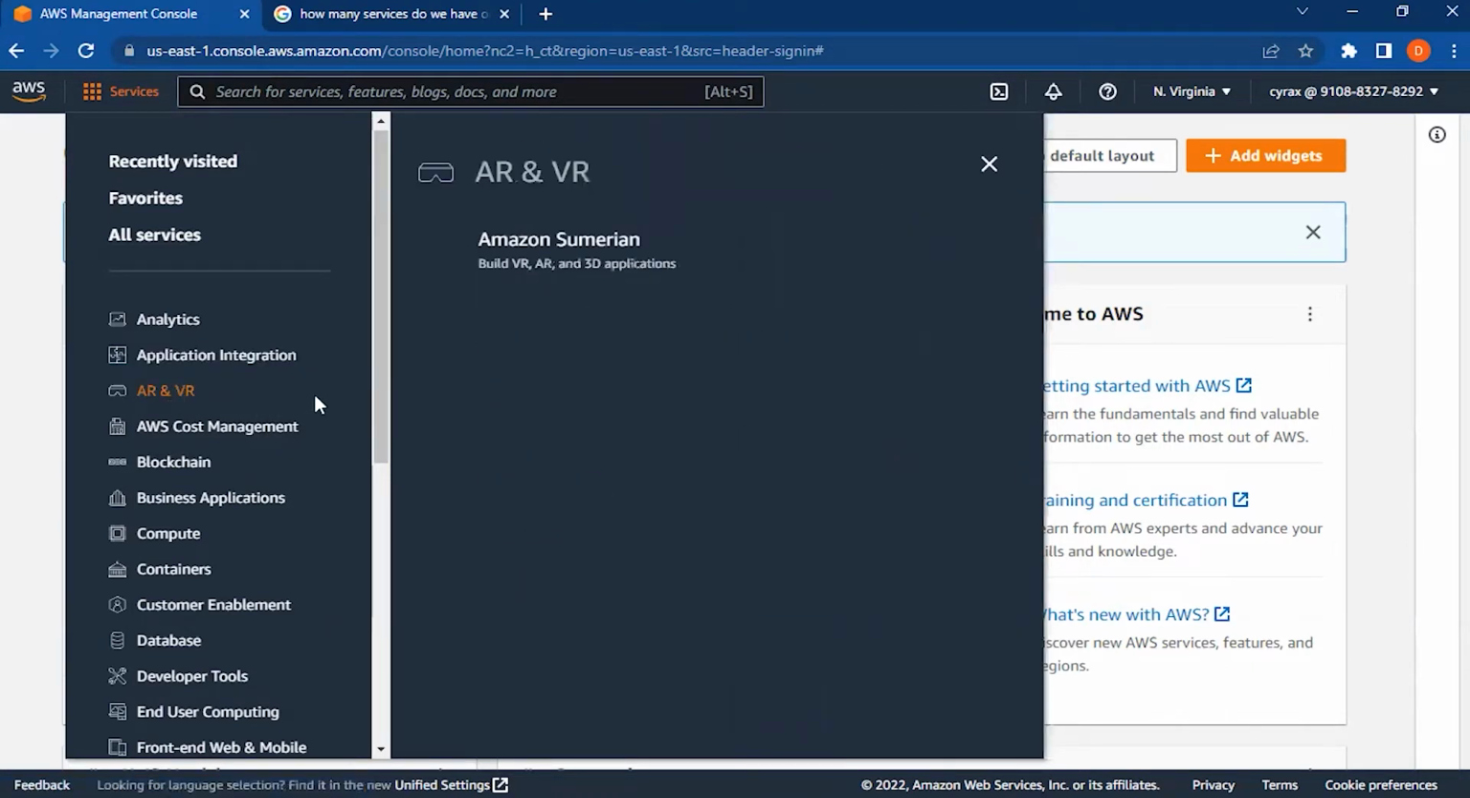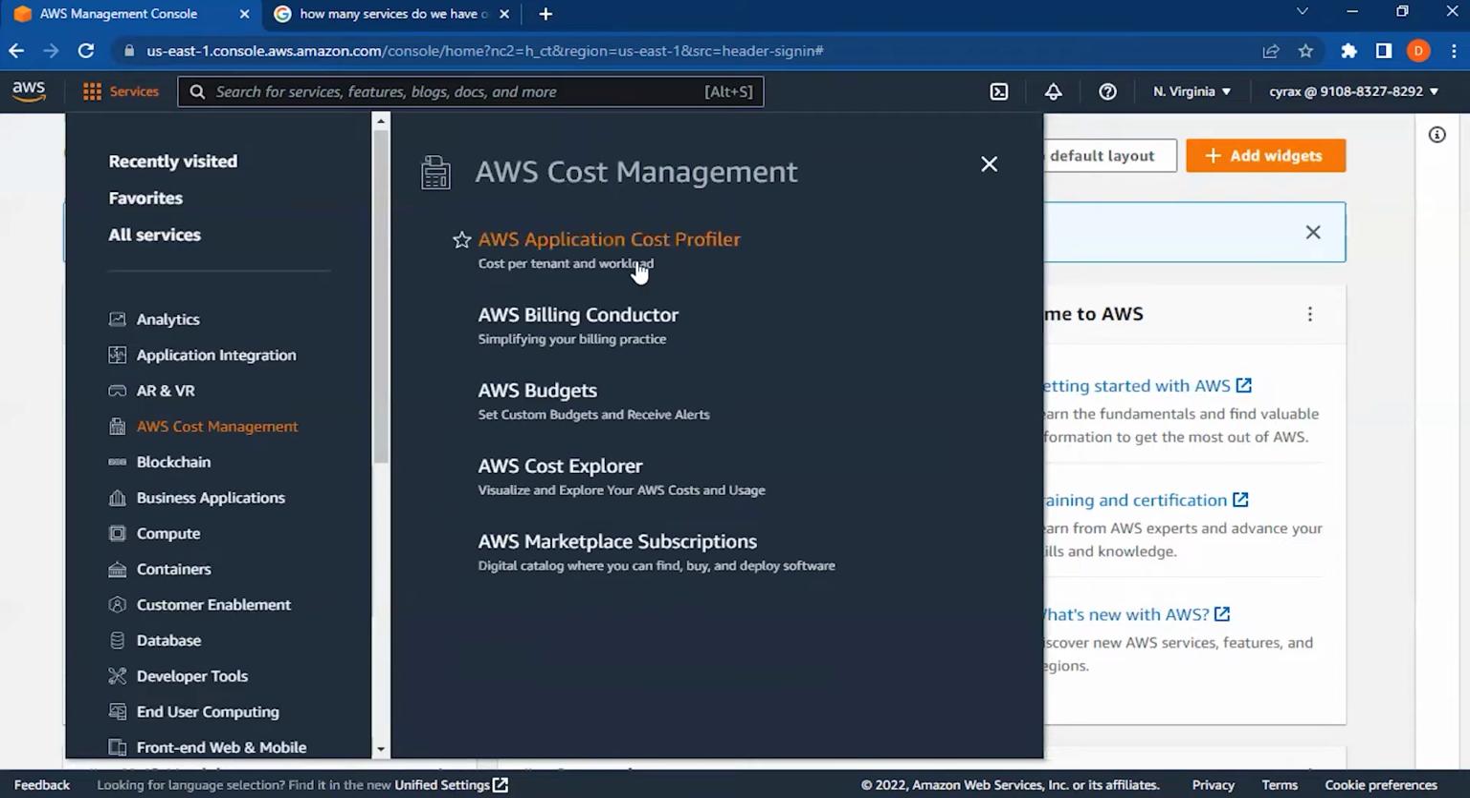We have the AR and VR section. I feel there's still a lot more to do here, but so far so good. We have Amazon Sumerian, which is used to build AR, VR, and 3D applications. And then the next section is AWS Cost Management. As a developer, you need to always go there to check your cost, because I have experiences of just building on the platform, experimenting with different tools and not checking my budget or my billings. So this is a very important section I advise developers to look into.